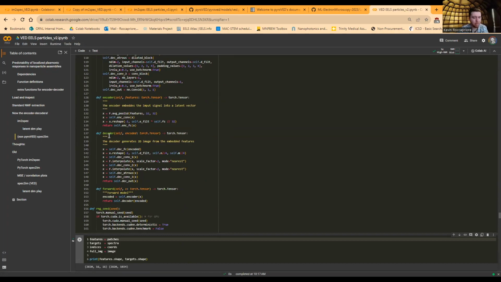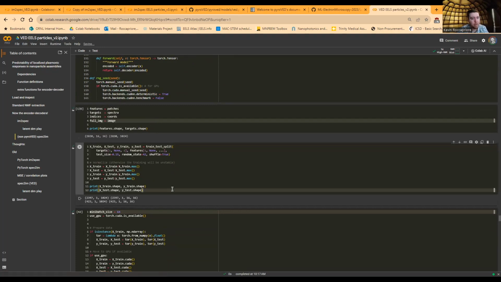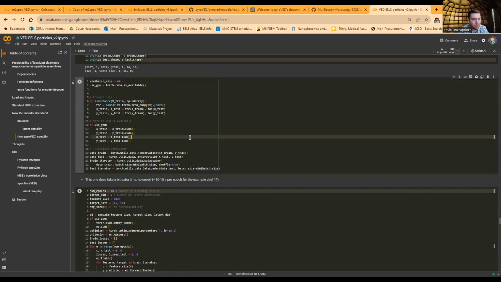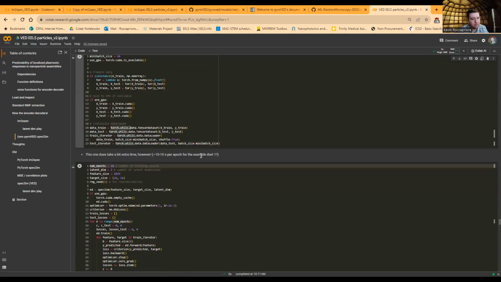I wouldn't say this is too important, but what is important is we can do the same thing. You may remember this from before. Features and targets are the patches in spectrum. We do some normalizing and train test split. And these are just the initializations that were done under the hood for PyroVED that we're doing now right in Torch itself.